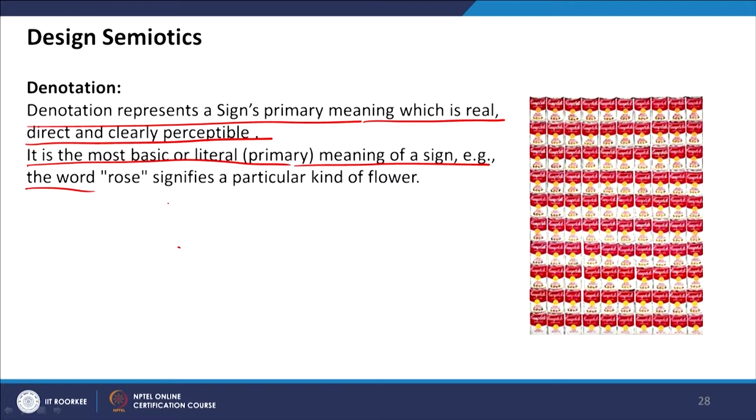So the first meaning will be signified as a particular thing. If we take the example of a particular flower like a rose, that signifies only the flower rose. So that is the first layer of meaning. If we just write the name of the flower, or just pronounce it phonetically, then the flower's image will be the first layer of the basic meaning, which is denotation.